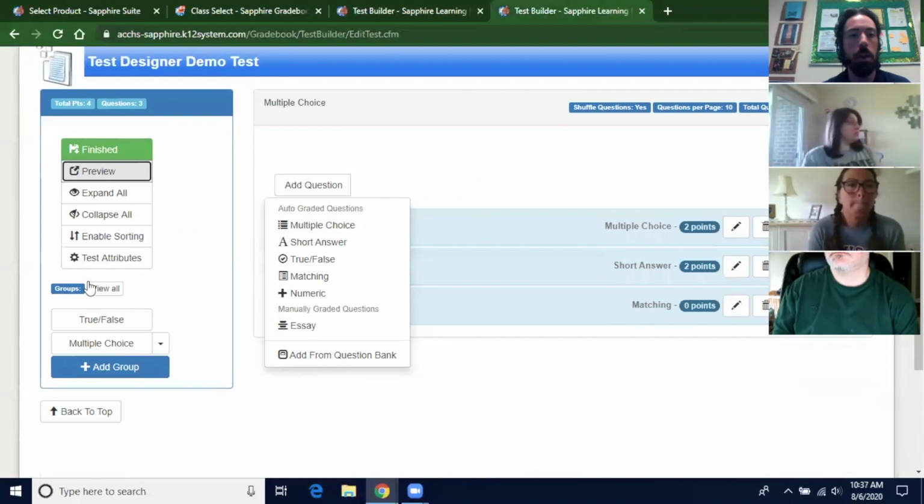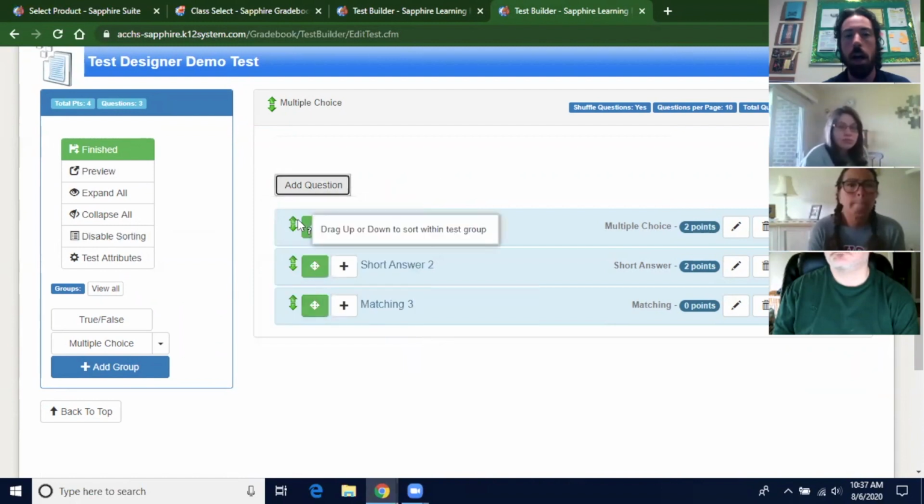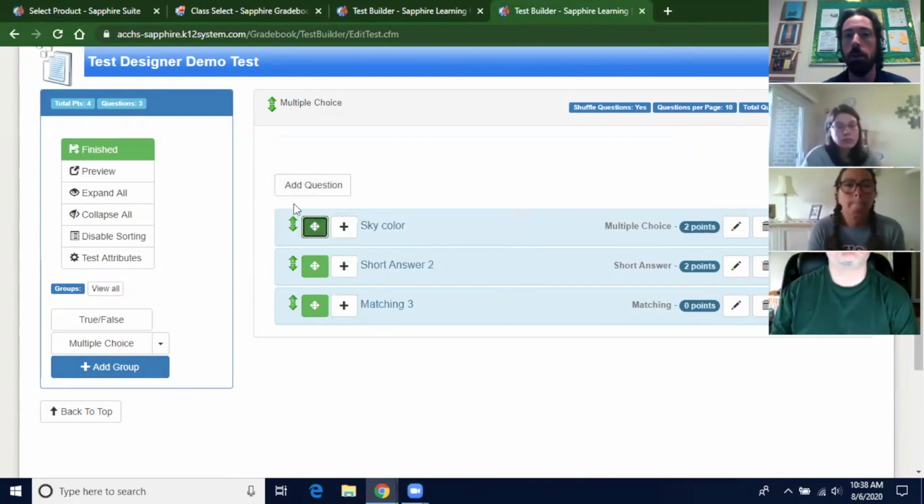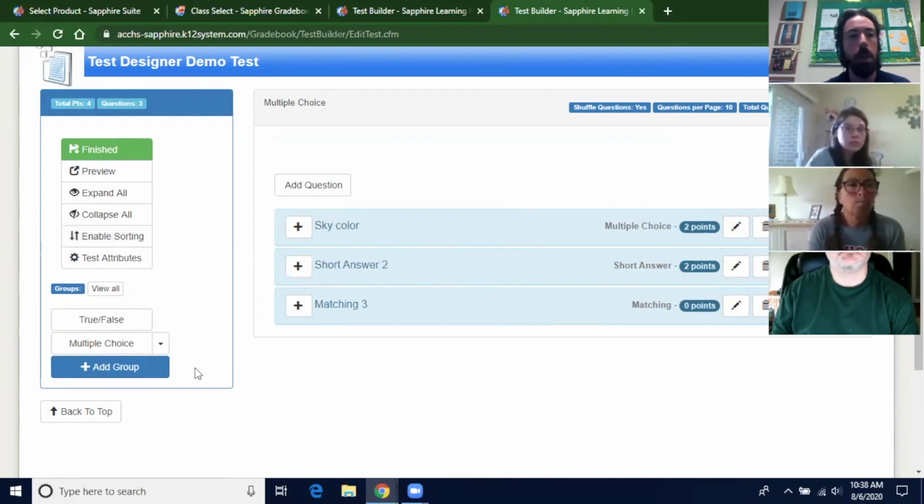So the other thing would be enable sorting. So you could, let me get rid of that. You can drag and drop and move these questions and reorder them within a section. You can also drag them and move them to a different group. So if I created a true and false question here, I can move it to another one. You don't have to delete it and recreate it or anything crazy like that. So you can sort them.